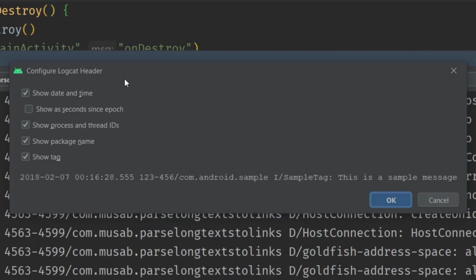And in this dialog, you can customize how your log message should look. And as you can see, here is this sample message, and it's showing the date, the process, the thread ID, the package name, and the tag.